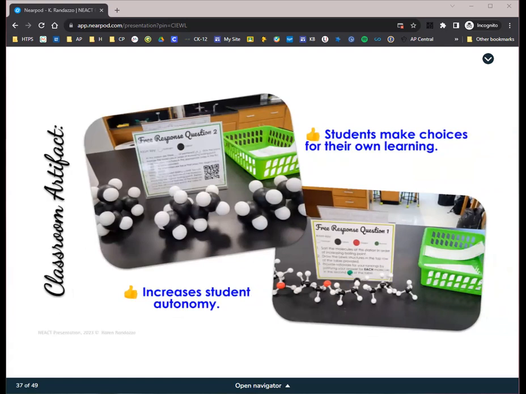So here's some examples of artifacts from my classroom. So these are some, like I said, FRQ based questions, but I've used them with lab stations and other things, and again having different reading stations, and there's so many different things that you can do. But the idea is that you want students to make choices.